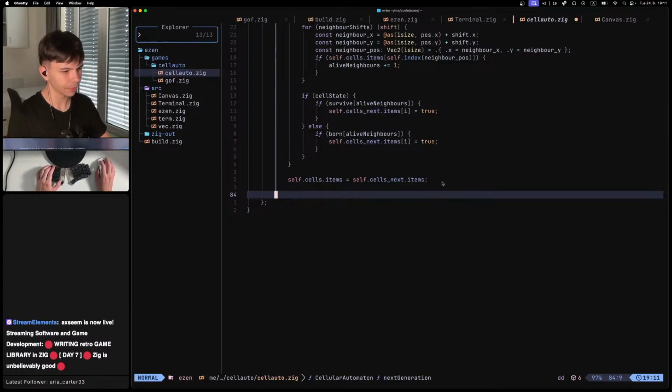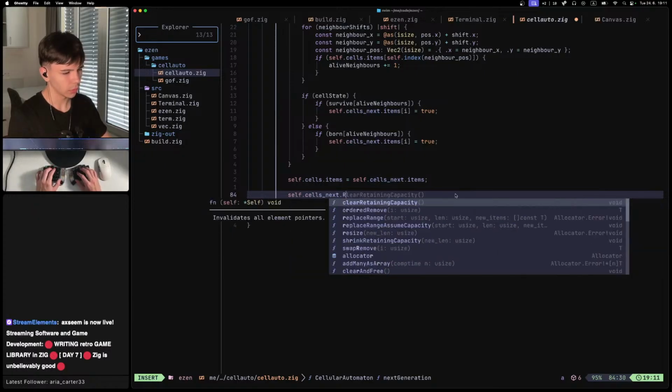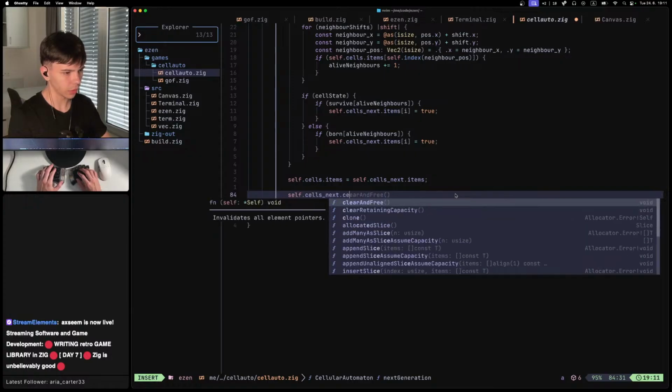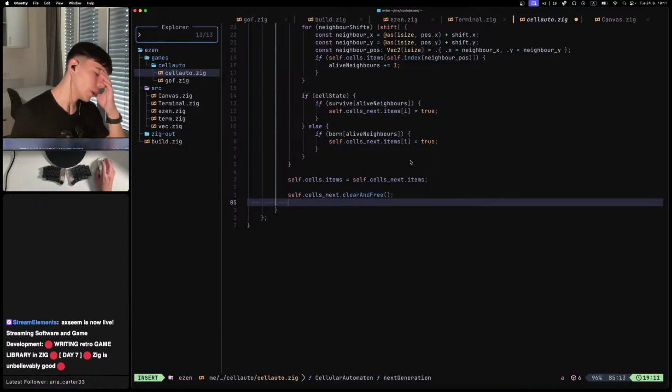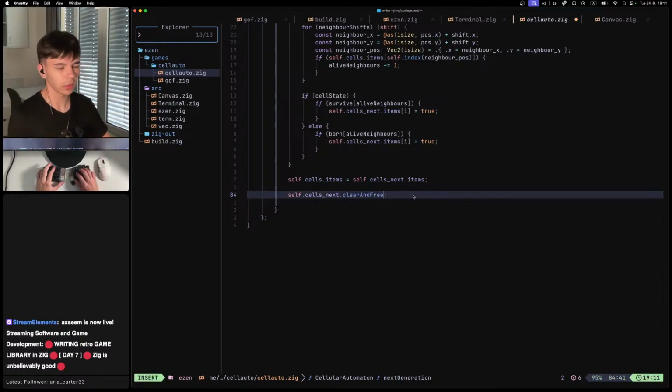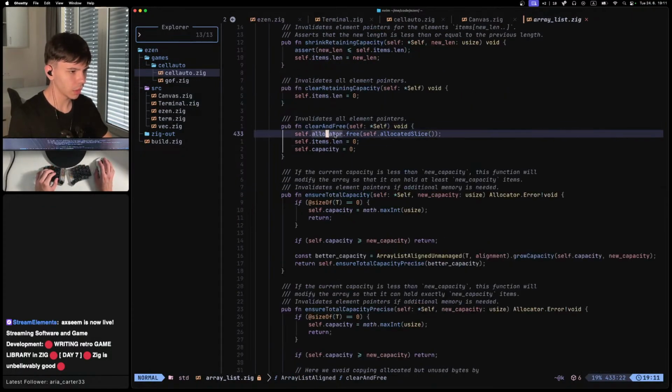But how do I clean it? So it's array list. I'm doing cells next. Free, I don't know, clear and free. Invalidates all element pointers. Okay, good enough for now. But will capacity change? Probably yes, I would say, right? Actually, we can just check it. Go to definition. Allocator free. Items len, capacity 0. Okay, not what I want.